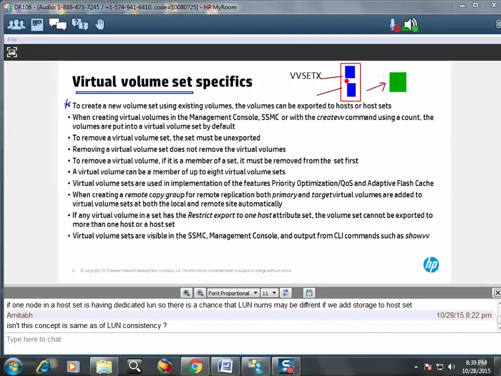Basically what they're saying here is if you want to delete this volume from the disk, it has to be taken out of the volume set first, removed, and then deleted.